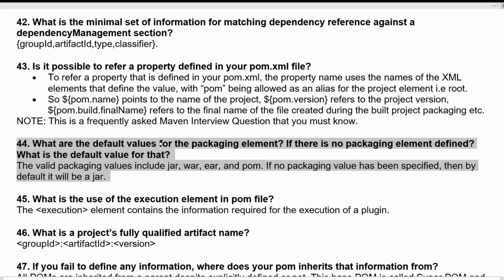What are the default values for the packaging element? If there is no packaging element defined, what is the default value for that? The valid packaging values include jar, war, ear, and pom. If no packaging value has been specified, then by default it will be a jar.